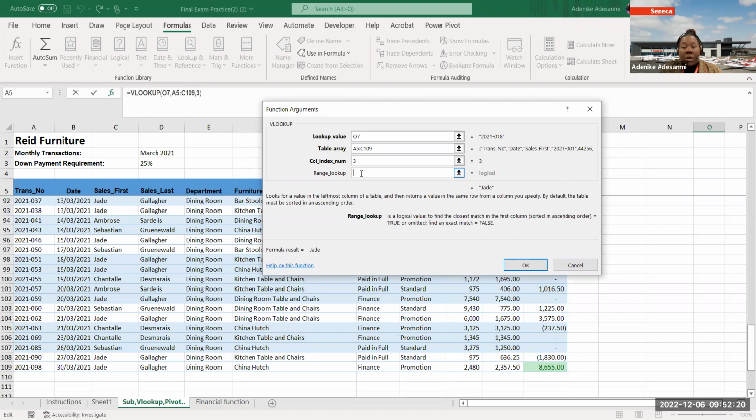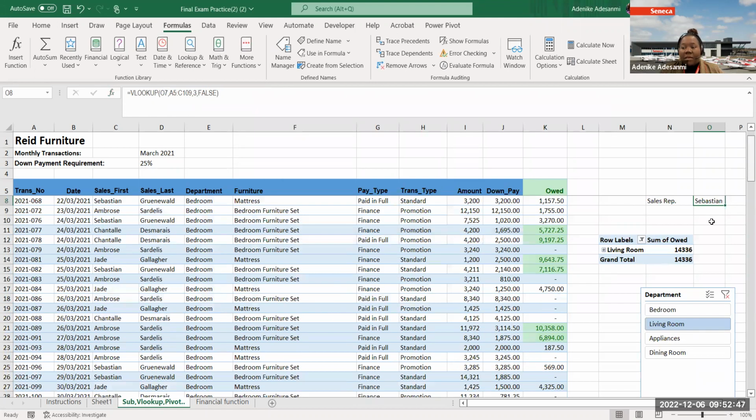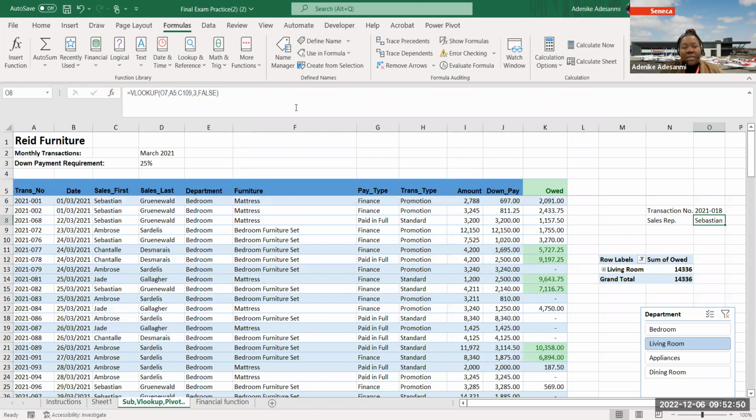And for the range lookup, it's asking, do you want the exact match? If you want the close match, you can leave it blank. But if you want the exact match, you want to know the exact name of that person, then you can type in false. The moment you type in false, you click OK. And here it is going to give us Sebastian. So this VLOOKUP formula has given us Sebastian, saying Sebastian is the sales representative in charge of the transaction number 2021-018. Let's go check that out.